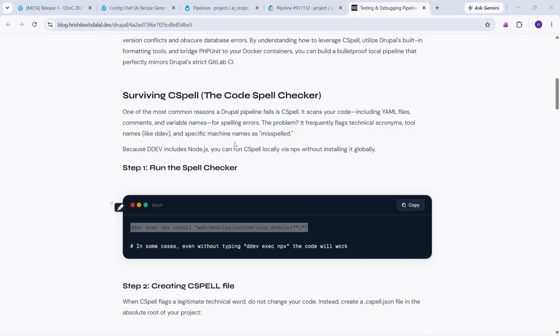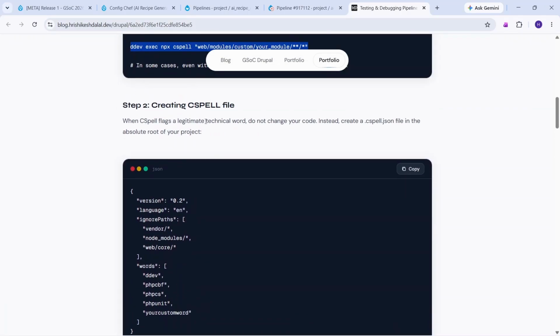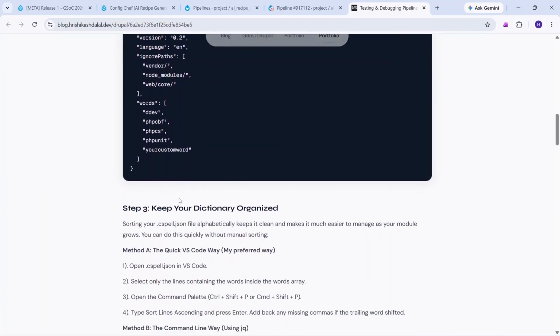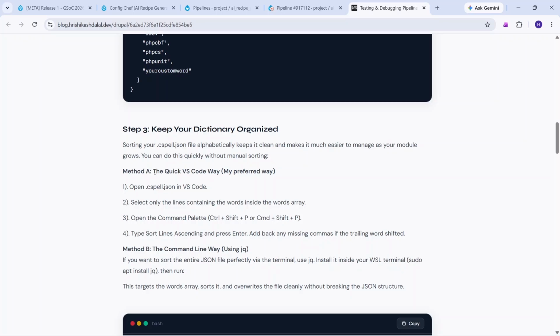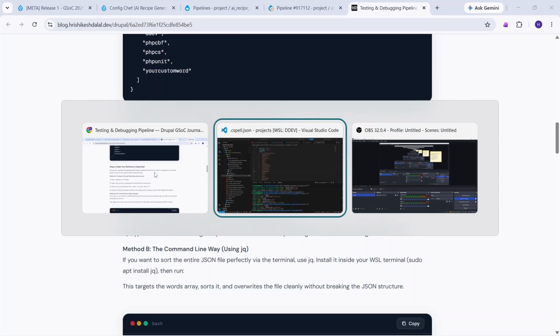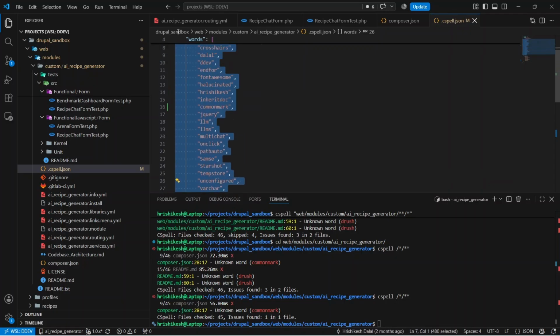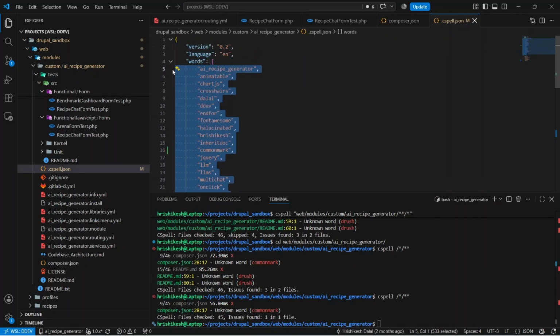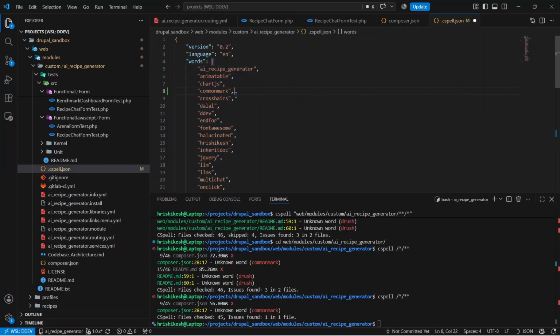Okay, now let's go back to our blog. We are creating the cspell file. That is something that we did. And now, keeping our dictionary organized, I'll show you a quick VS Code way. What we do is we select all these words. Keep in mind you do not select the array. Just press Control Shift and P. Now we just sort the lines ascending. We just click on that and sort it out. And now you can see the common mark is up ahead.